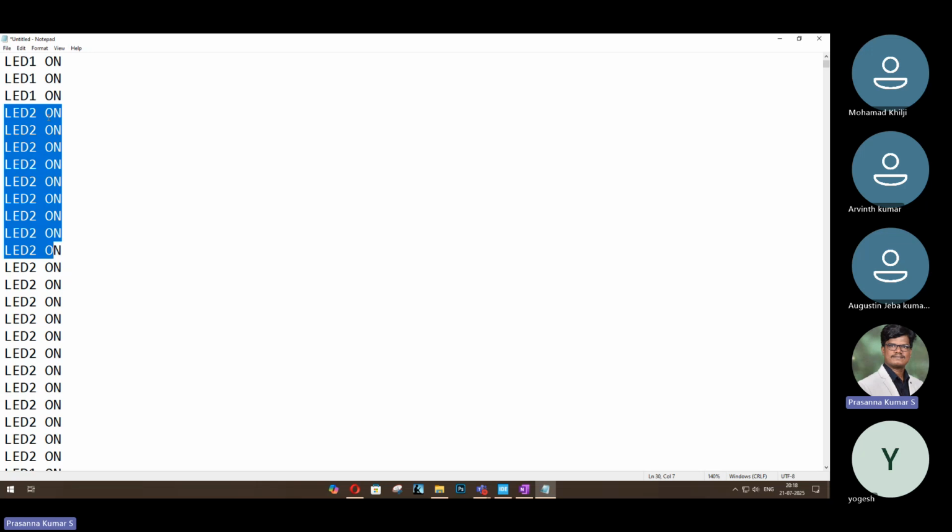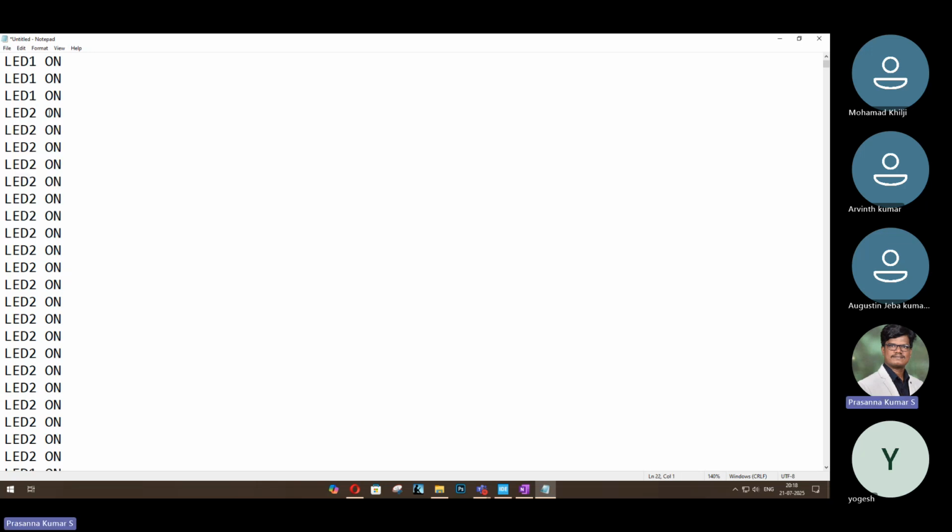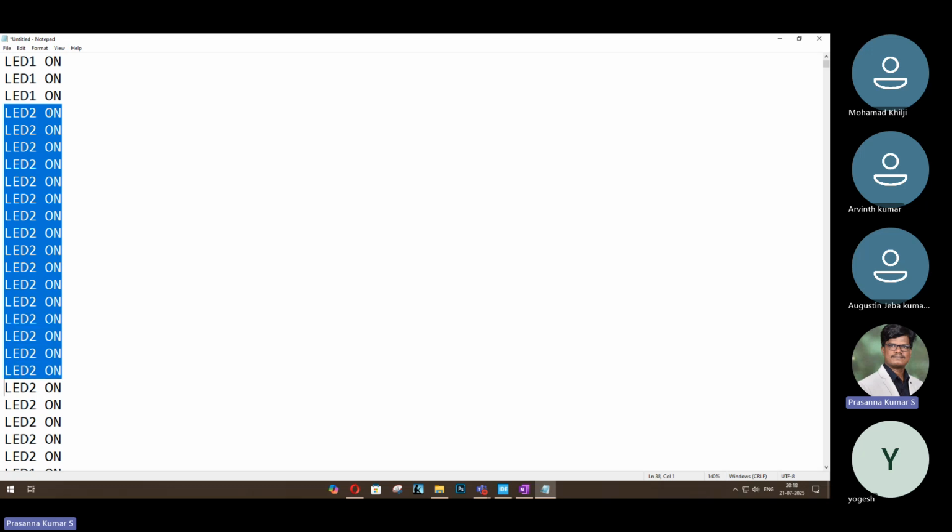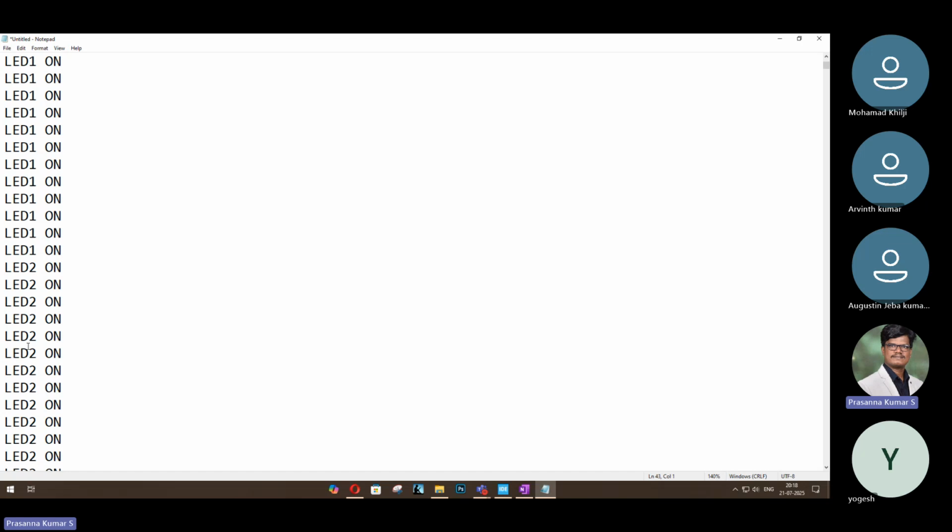No, I'll just do this. 1, 2, 3, 4, 5, 6, 7, 8, 9, 10, 11, 12, 13, 20, 21. Okay, it is printing 21 times since I have given less than or equal to. Okay, so this is 20 times. Again, this is 20 times. Again, this is 20 times.